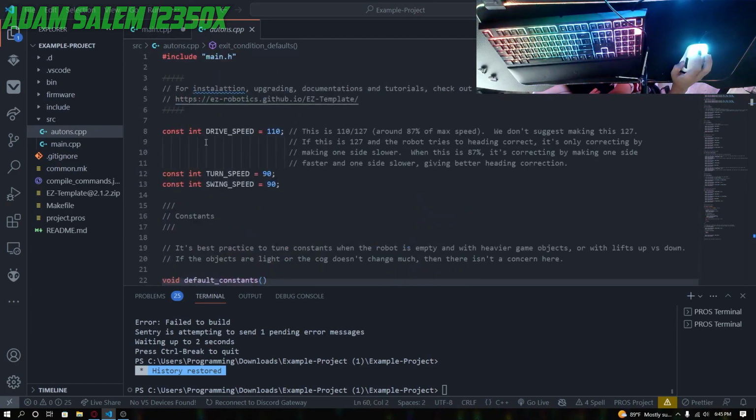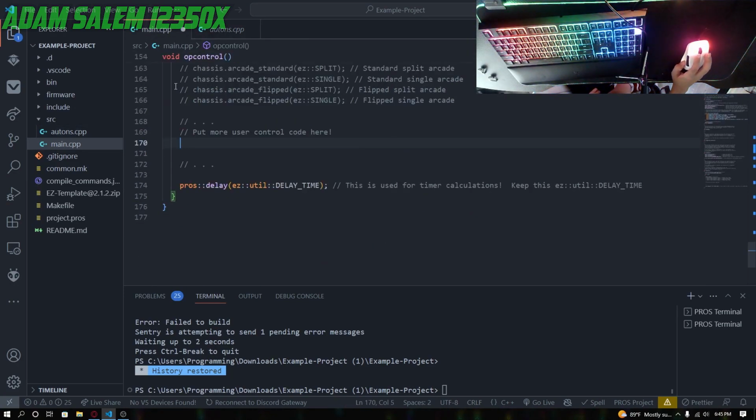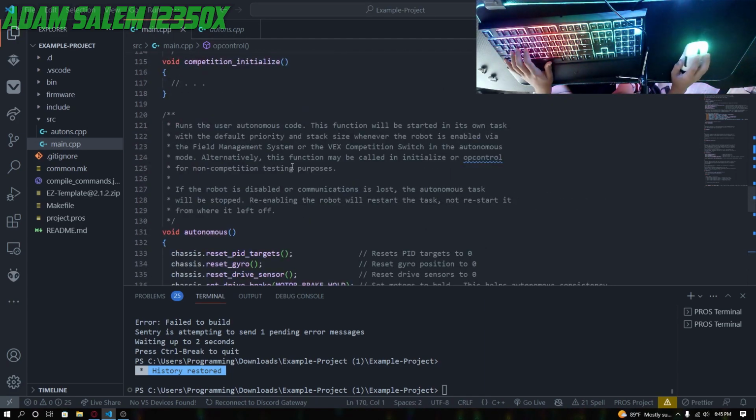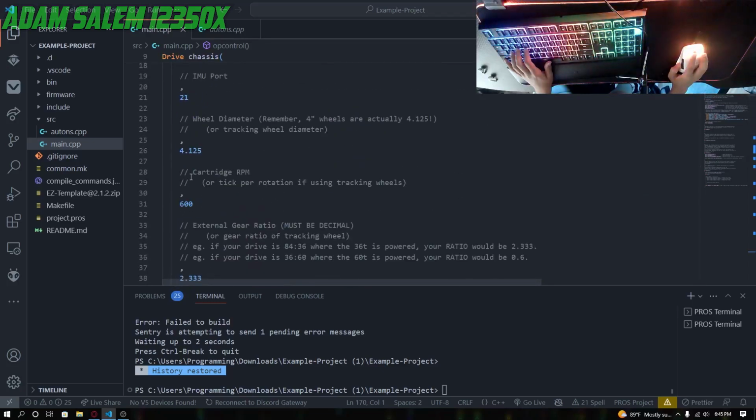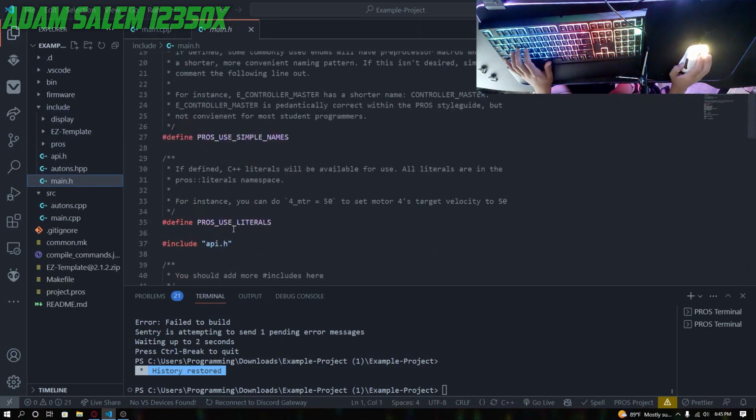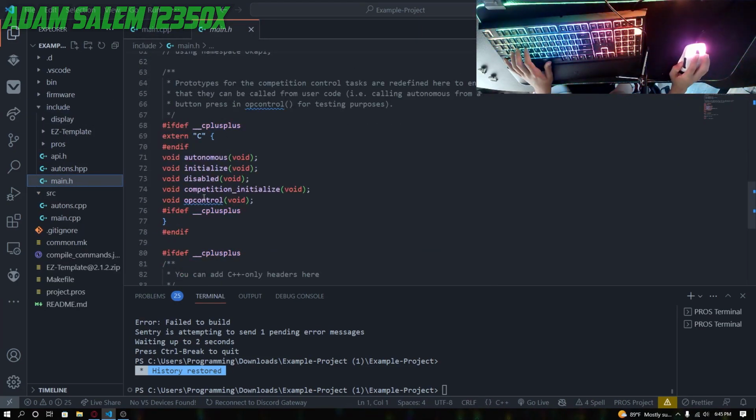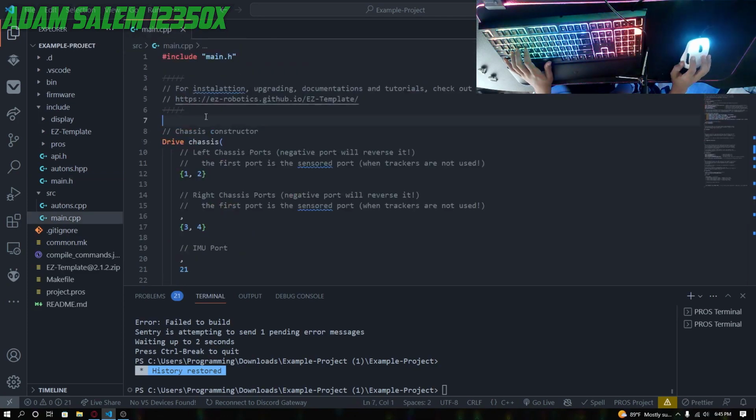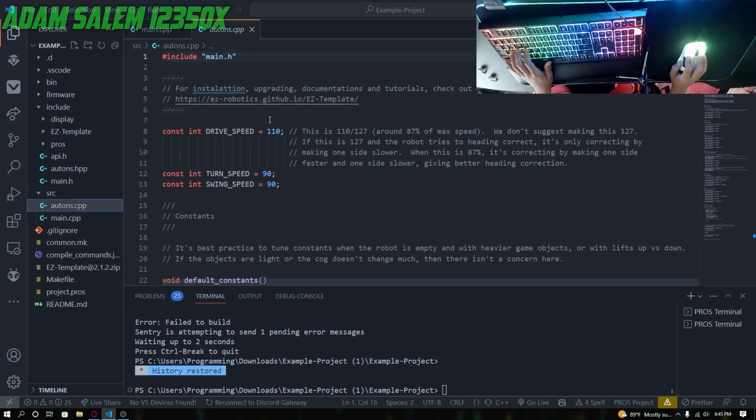This is your holotons.cpp. So this is connected to your main.h or your main file. So if you make a motor in here, you have to add it to your main.h over here, I think. And then your autons will have access to it.